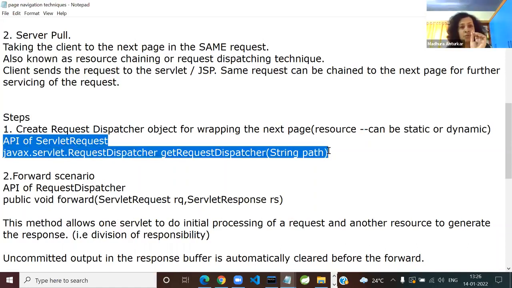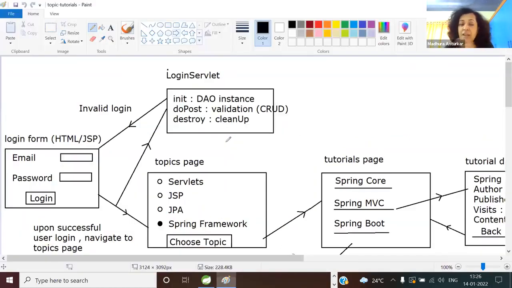So let me ask you a simple question to check whether you are understanding anything at all. In the current code, in the login servlet, which was the method you are using for client pull 2? Give me the method name.